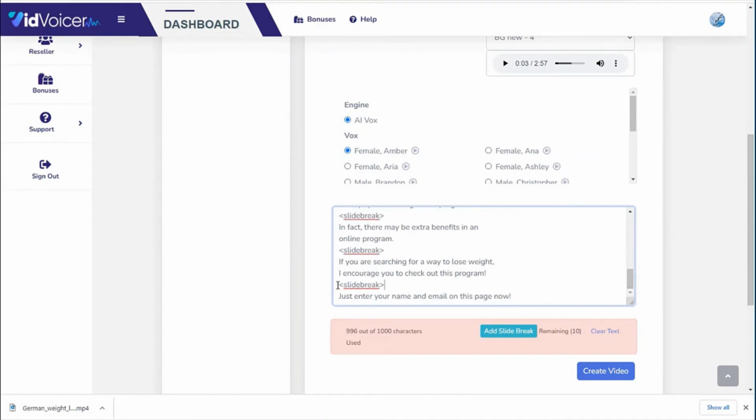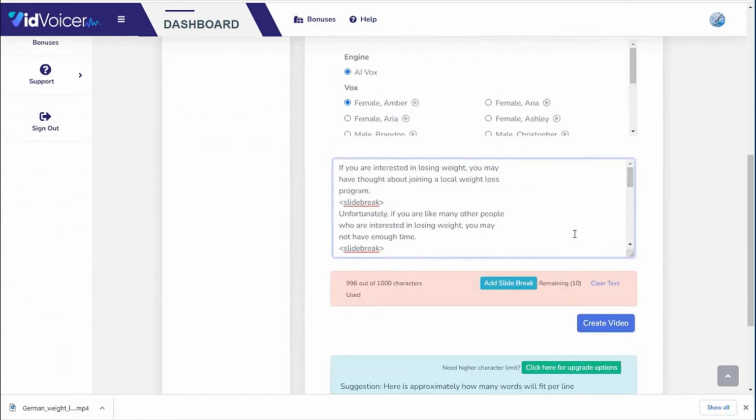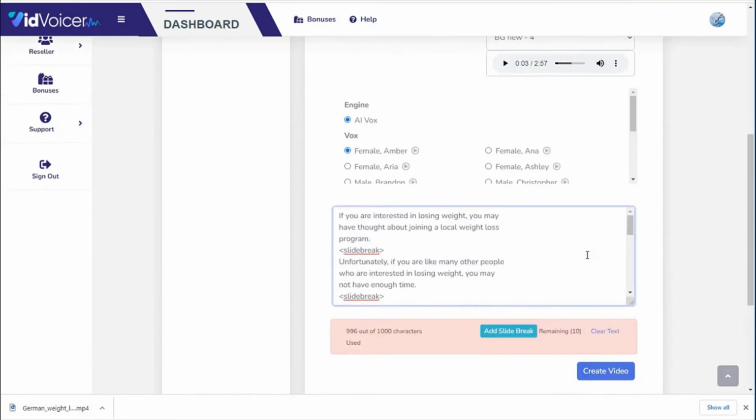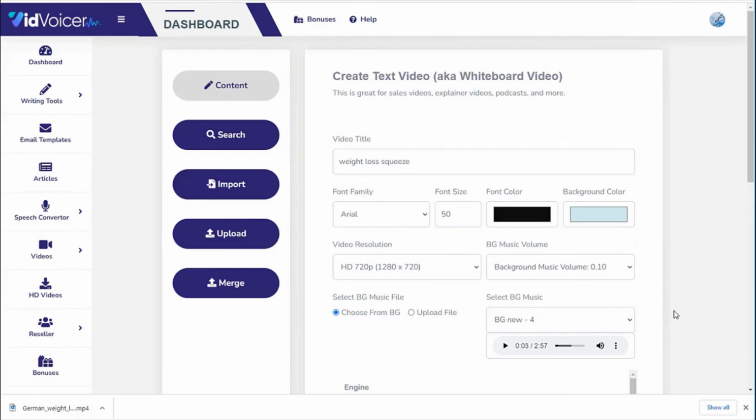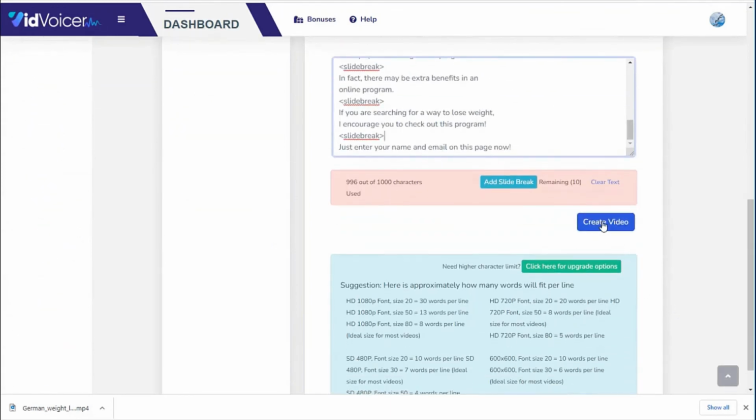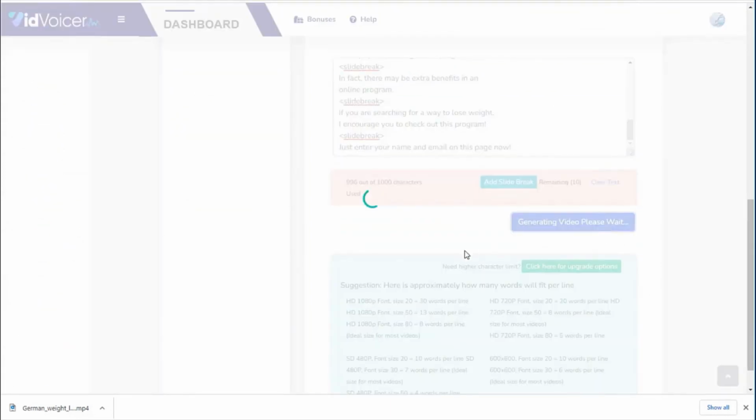Okay, so you can either just use this little tag here where it's a little greater than and less than sign with slide break in the middle, or you can actually just click the button here that says slide break and it will create that tag for you. And you're going to see exactly what's going to happen. This is the coolest thing. It's instant whiteboard video. So I just put this script in here. Basically, you could write any script, but I just based it on a PLR thing. And then, once you've got those options selected, go ahead and click the Create Video button. And it's amazing how fast it can actually create these whiteboard videos.